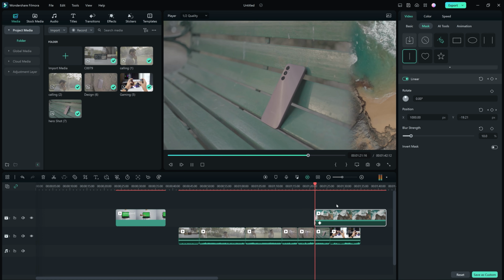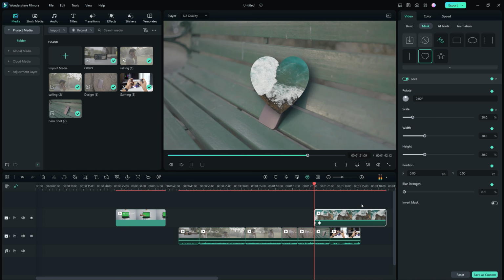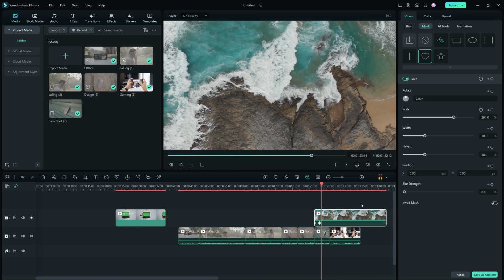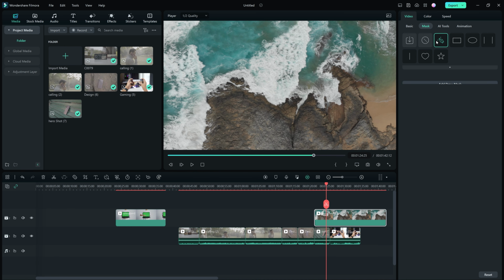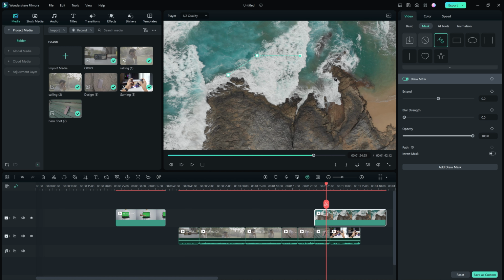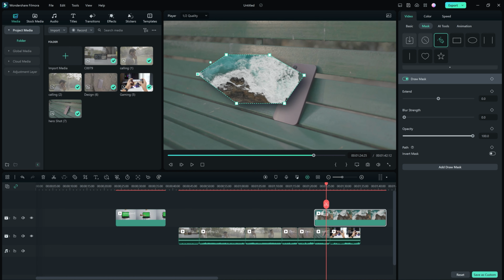And talking about masks, it's very easy to use them again in Filmora. So you could add a line mask and then you can animate it this way. Or you could use a shape mask like these, and there are many shapes possible. You can even draw your custom mask. So you can just draw, just like that, and then there you go, a custom mask.